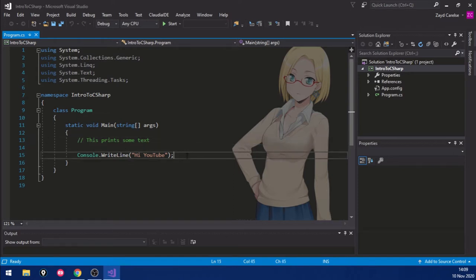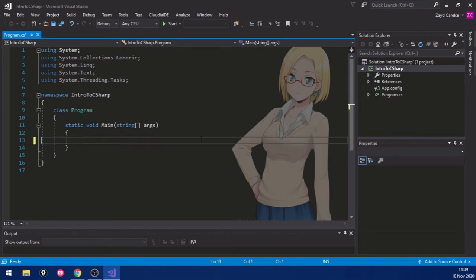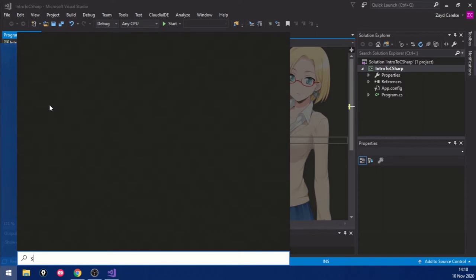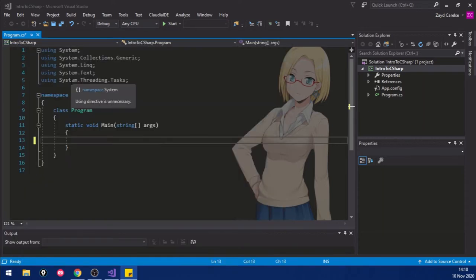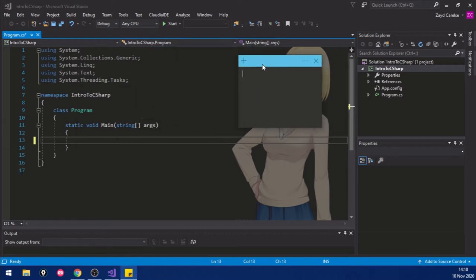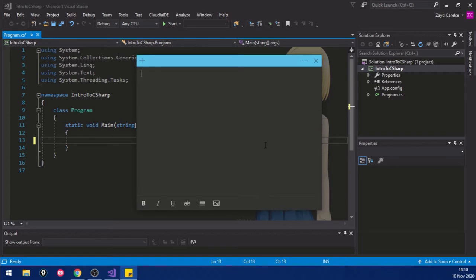Now, in this installment, I'm going to ask you to delete what's in our main function. So we're going to be talking about variables and types of variables. So I'm going to get up a sticky note. Let's use this sticky note to just talk about different types of variables.